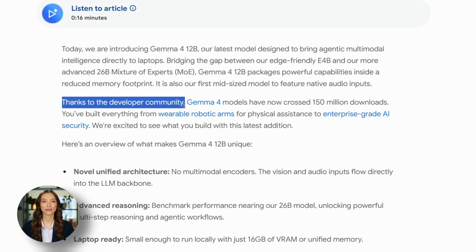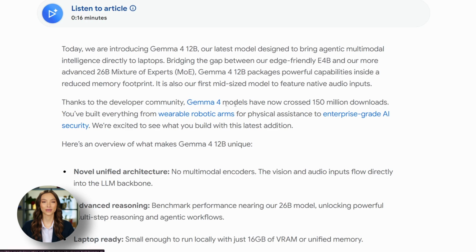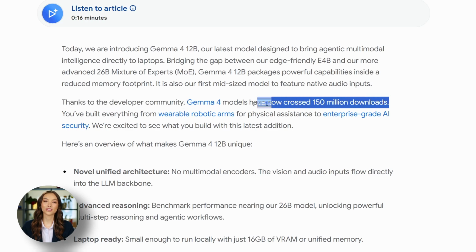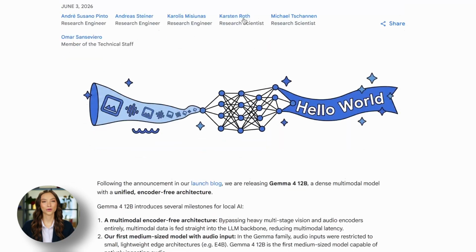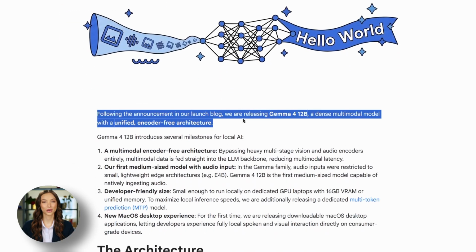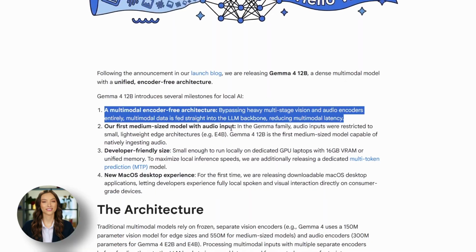The Gemma 4 family has now crossed 150 million downloads since launch. Google isn't slowing down either. A 100B plus MOE model is rumored and likely coming. The 12B is the starting point, not the ceiling.